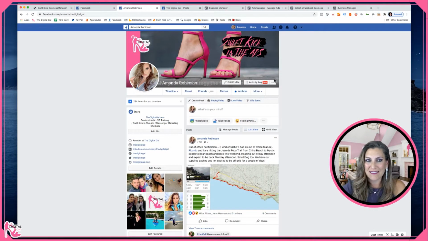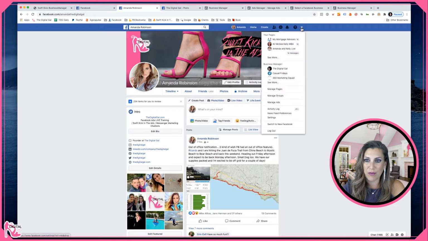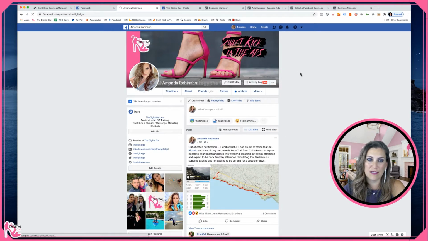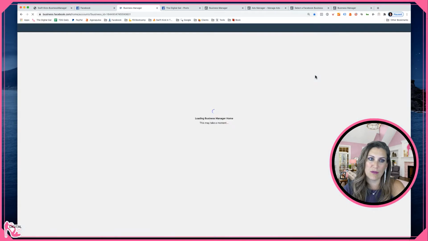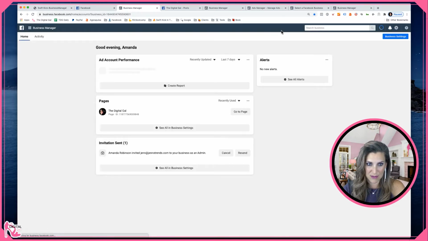So how do we access Business Manager? If you're on your Facebook profile here, you can go into the top right-hand corner, you have a drop down here, and you can access Business Manager right from here if you already have a Business Manager set up. I'm going to click on that, and it's going to bring me right into my Facebook Business Manager. And this is going directly into my Business Manager.